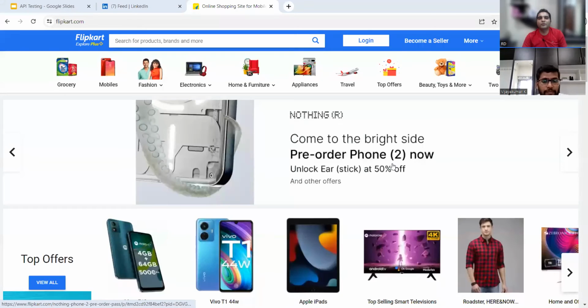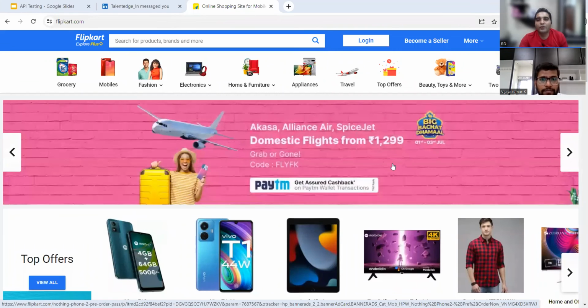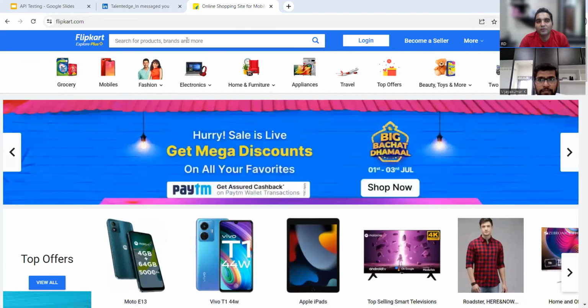Is my screen visible? Yes. So are you able to see flipkart.com? Yes, I'm able to. Okay. Now I want you to tell me high-level test scenarios for this search functionality.